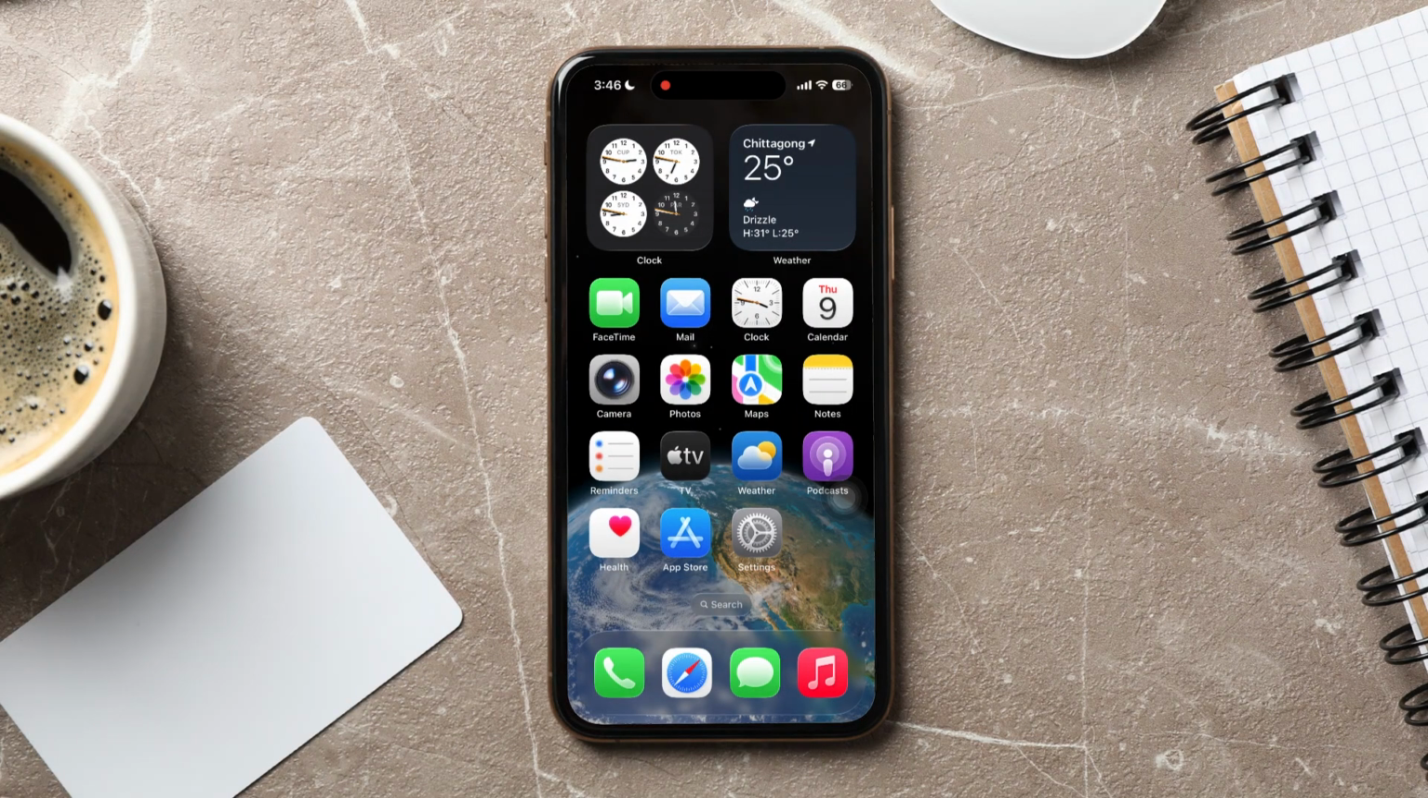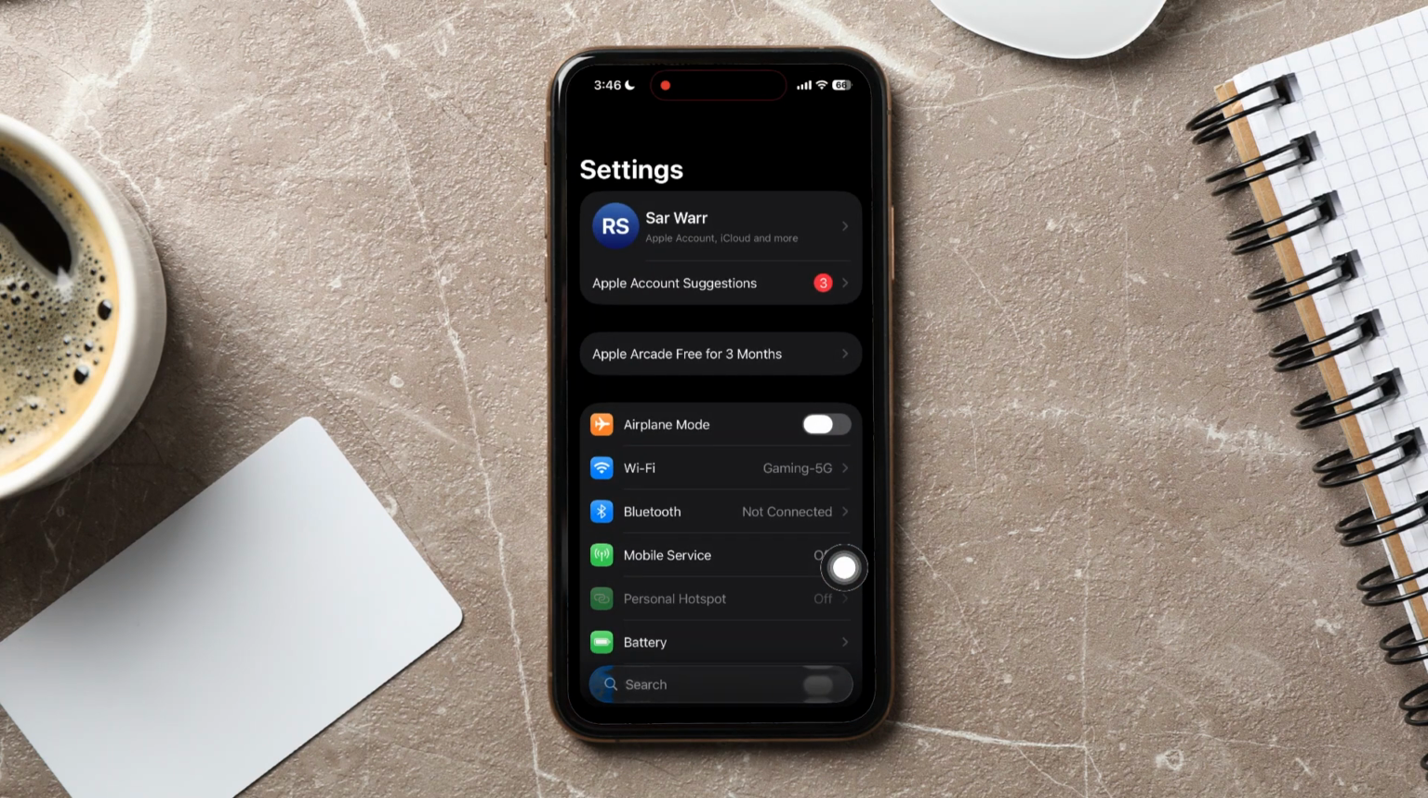How to turn on or off smart punctuation on iPhone. To get started, first of all go ahead and open up the Settings application on your iPhone. Settings allow users to customize, control, and secure your devices.